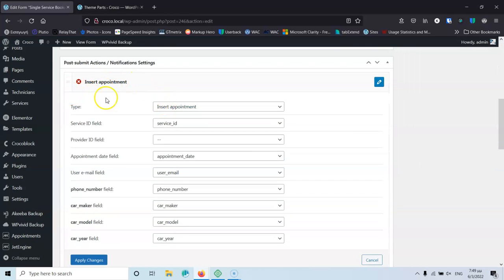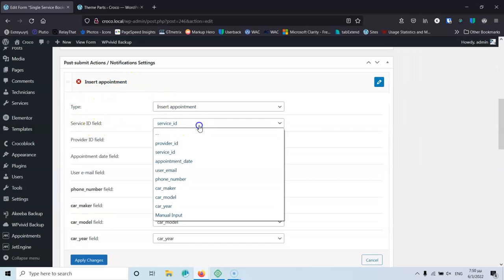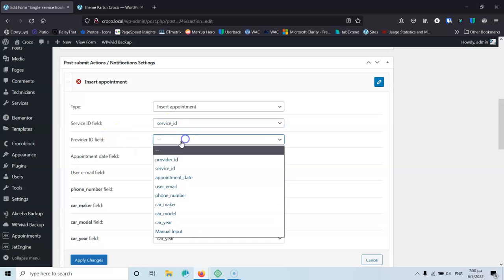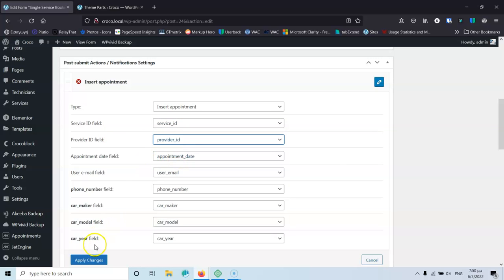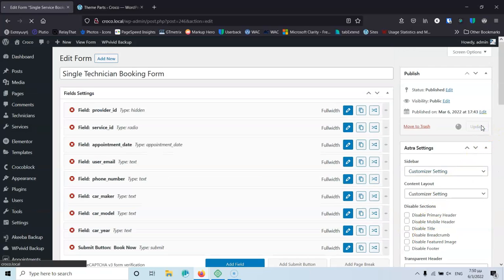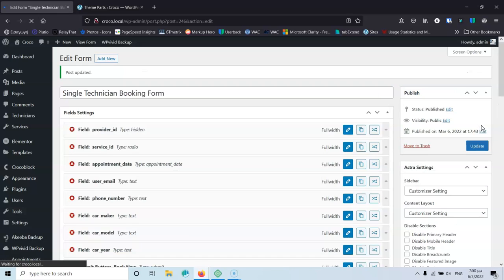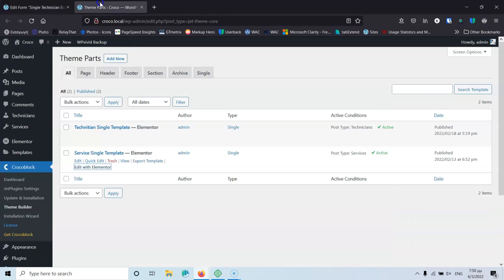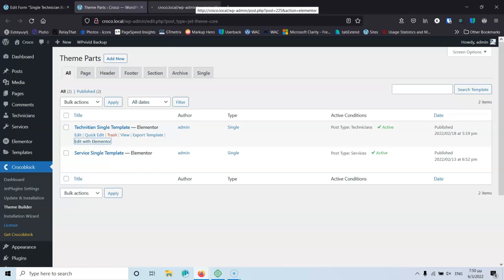And let's go for the insert appointment. The service ID was blank before, and I have to select here the service ID, and the provider ID I have to select here the provider ID. I'm going to hit apply changes again, and I'm going to hit update here. So we have finished with this single technician booking form as well. The only thing now that we have is to go into the technician single template, edit that with Elementor, and just go and add that form inside the website.